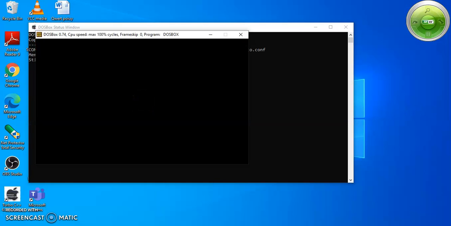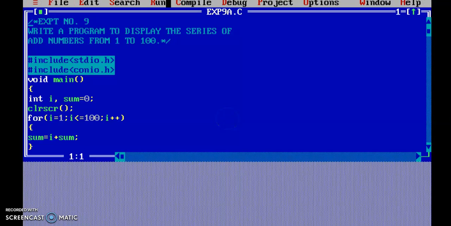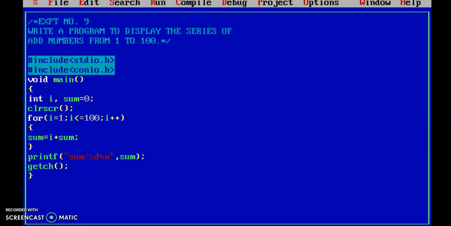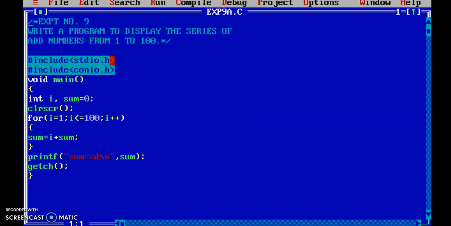Now we will see the program to display the series of add numbers from 1 to 100. So here is the code of this program. The header files, that is standard and console file. We add the main function. In this main function we write the body part.